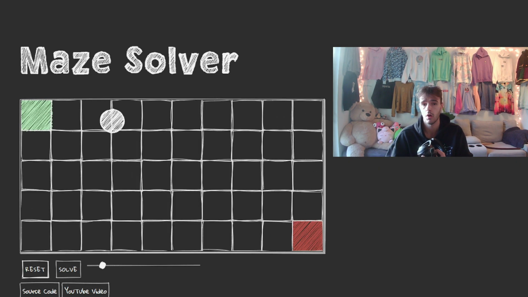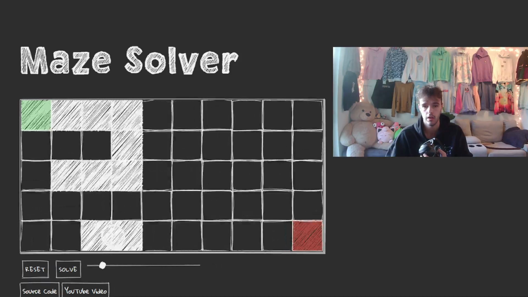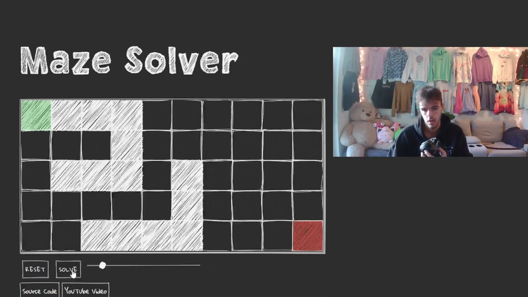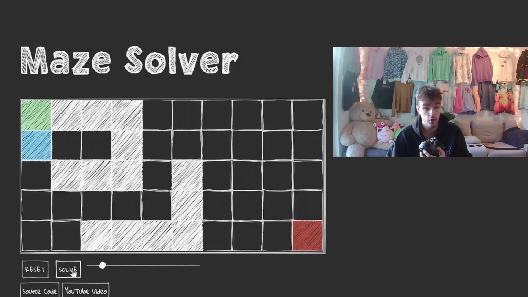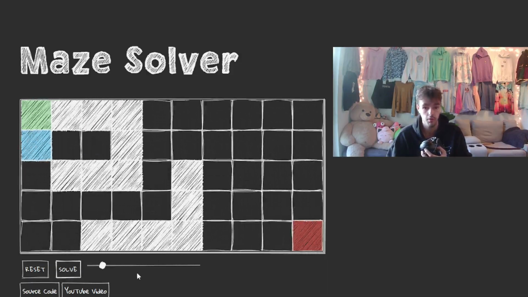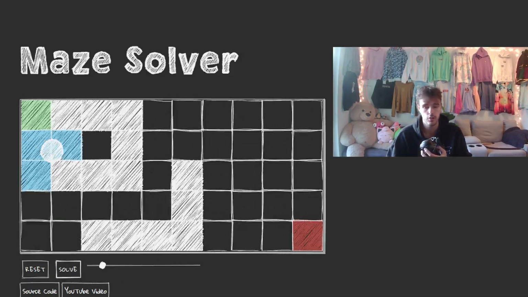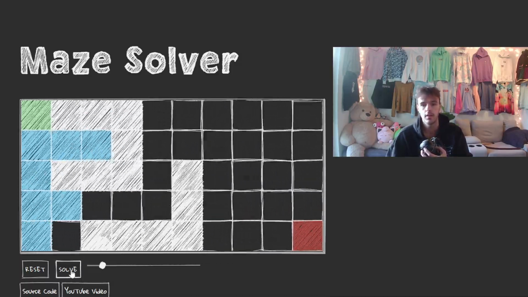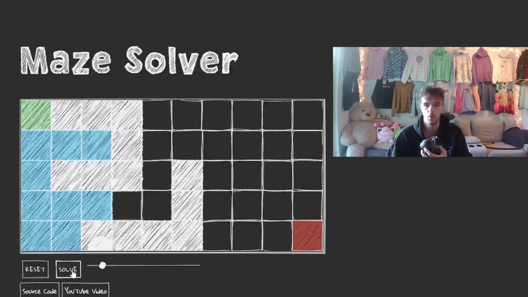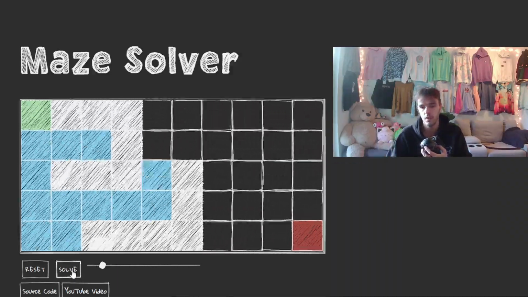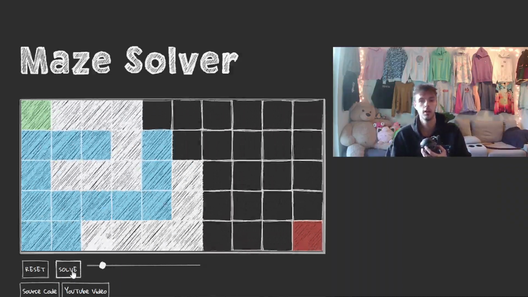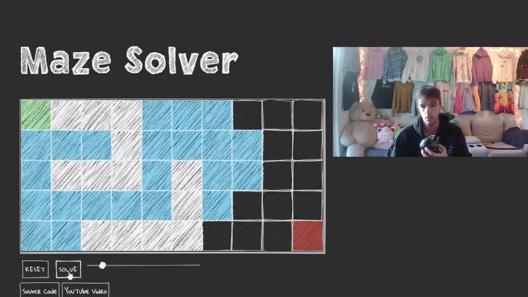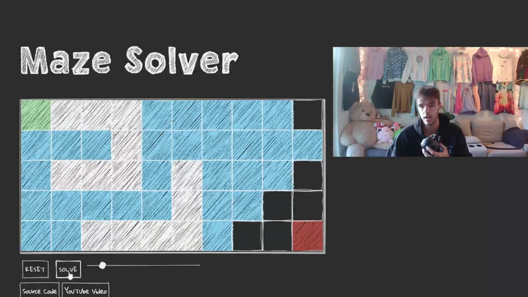So if we come back to our website and we draw a little maze here, we can watch what happens as we go to explore. Hitting the solve button will move us one step further, so we can see that this is the first place that we visit, and then we visit these next two spaces. And as we keep clicking solve, we can see that we continuously explore more and more of our maze. So this will explore the entire area that it can, and eventually it will find the red square.